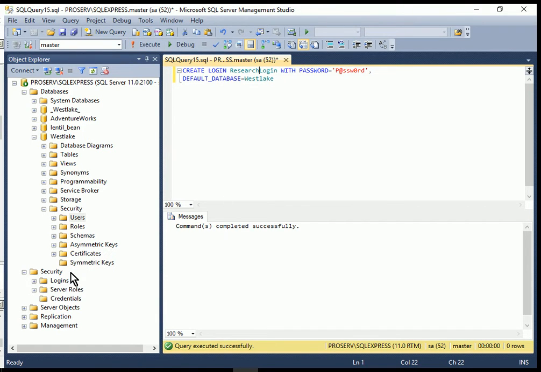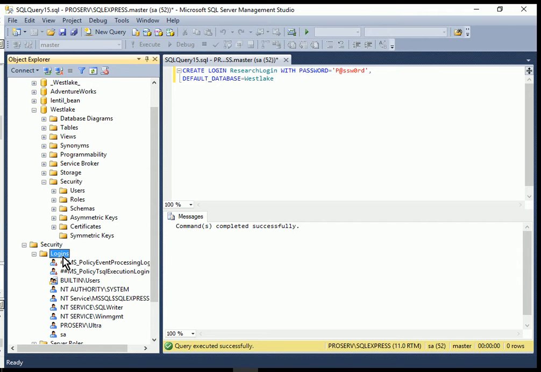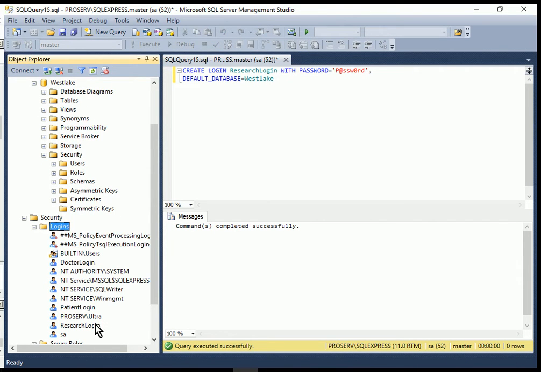Okay, so now I should have 3 login accounts created. So I'm going to go over to login and refresh. There's my doctor, patient, research. So they've been created. The next step is we're going to create our actual user accounts. This is going to be a 3-step process.